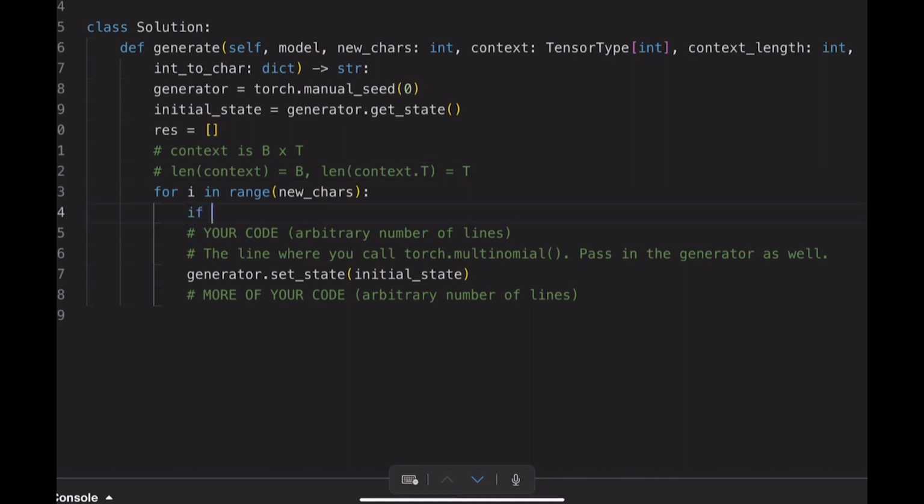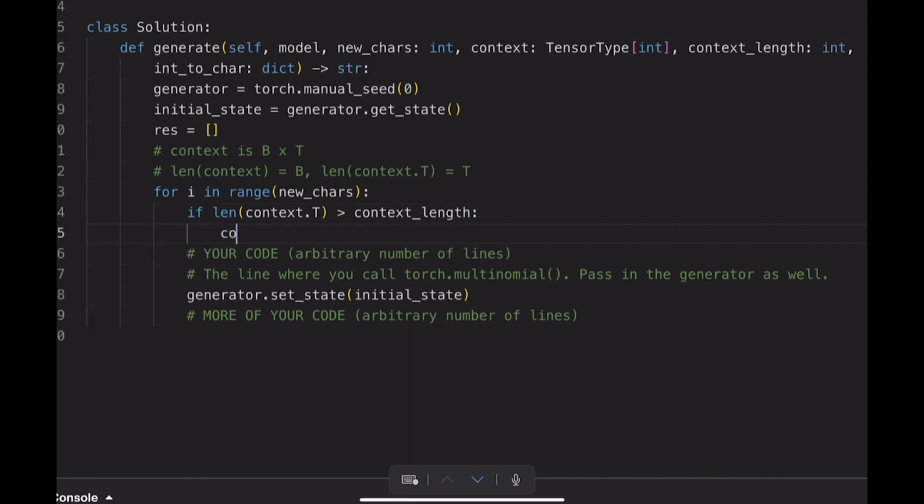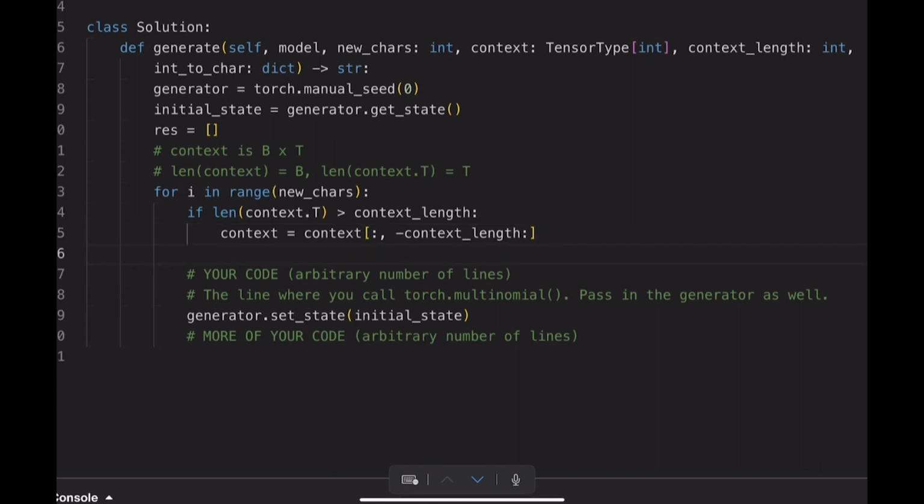So if the length of context dot T, the transpose, is greater than the context length, then it's too long and we need to truncate. So we could say context equals context, preserving all the batch dimensions, and then from negative context length, so going context length tokens backwards from the end, and then colon all the way to the end. Then we'll preserve everything from that point onwards.